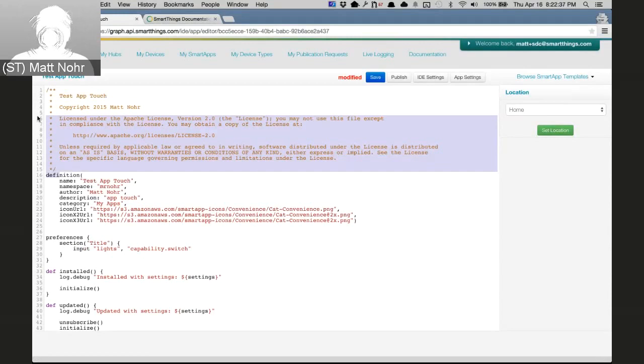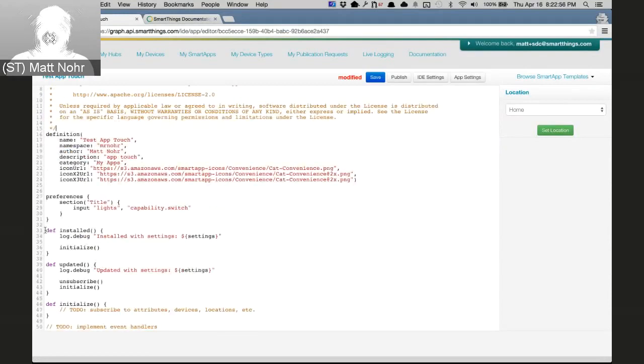I don't know if you remember in the mail arrived app, the installed and the updated method both ended up doing the same thing. And we've noticed a lot of developers in the community have found this best practice: instead of repeating that code in both places, just call another method that developers typically call initialize. So that's just another method where all the common stuff can go.